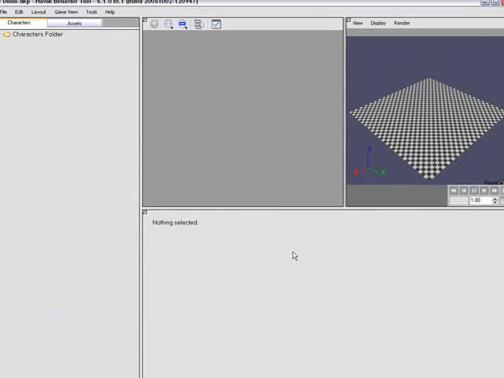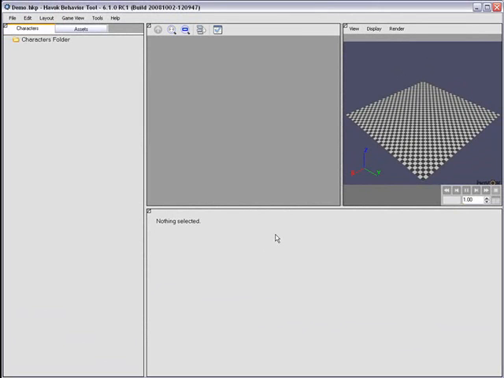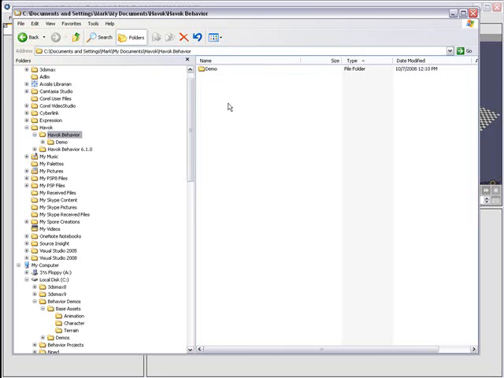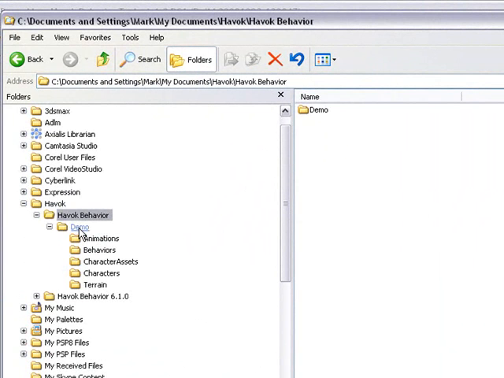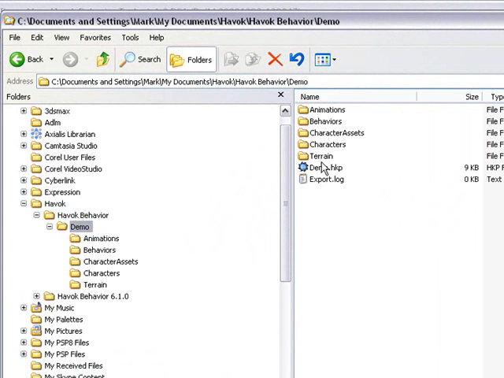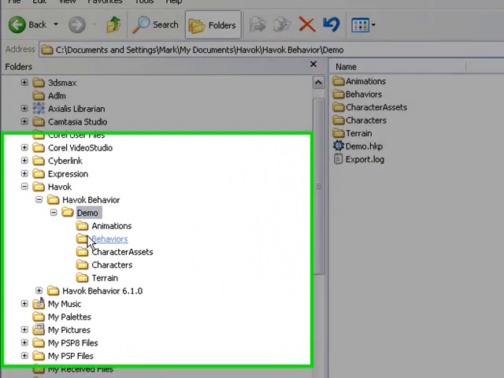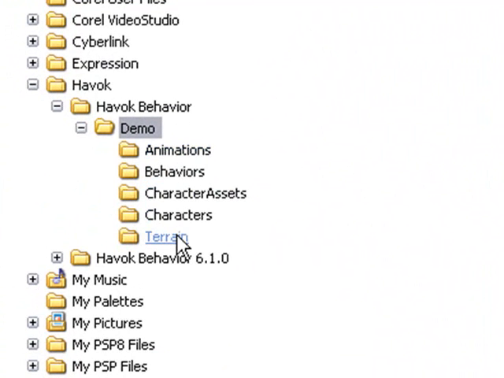So when I say OK here, HBT goes and creates the project file as well as the subfolders beneath it to hold the assets. So if we look in Windows Explorer, you can see Havok behavior. Here's our demo project. If you look over here on the right, there's the demo.hkp file, and there's a series of subfolders underneath here for storing the assets. These are default locations, and you can configure the project to either use these, which it will by default, or point elsewhere on disk. So there's an animations folder.